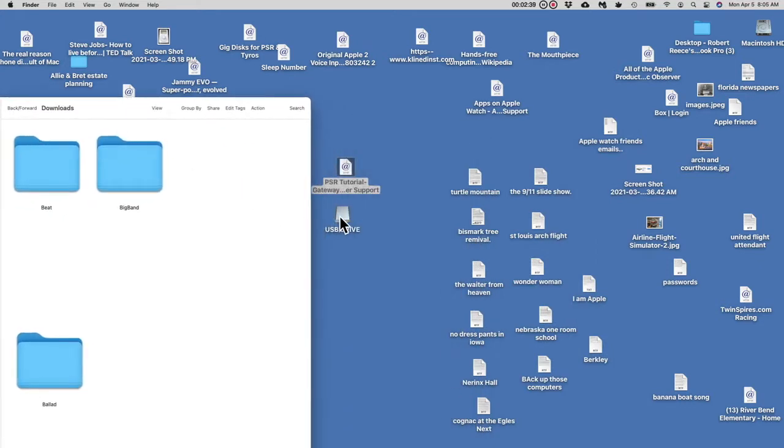So sitting over here on my desktop is my thumb drive. And by the way, it's empty. There's nothing in it. I'm going to pick up these folders one at a time and drag them onto my thumb drive. That's how I transfer them. Ready? I'll start with Ballad. Click, drag, drop.